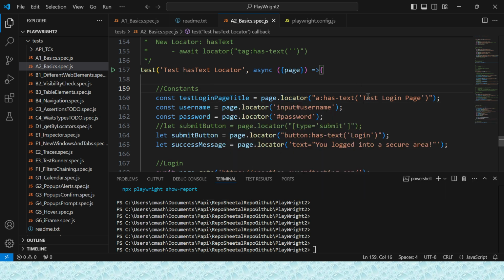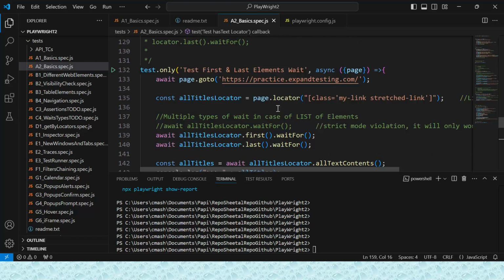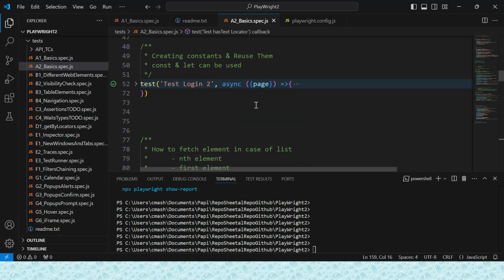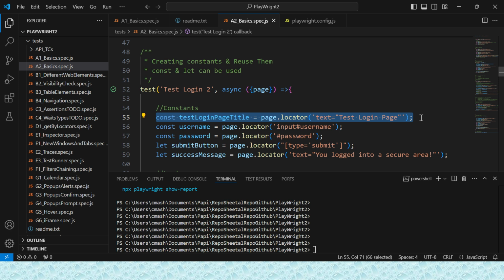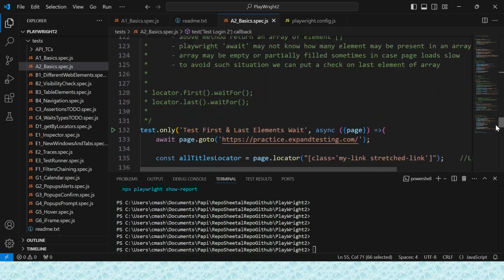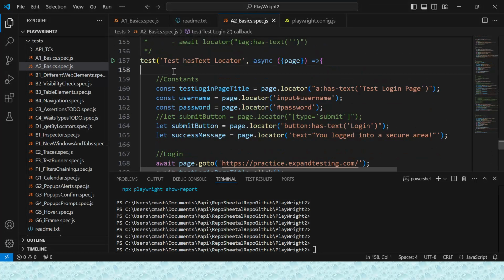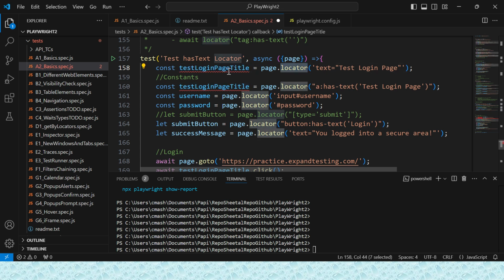Page.locator. Okay, so let's compare with the previous one. How did we do it here? Where is that? Okay, let's go a bit up. Let's see what we are doing. This is how we are writing. Okay, let me copy this code and paste it here, this one with has text. So this is how we have written it earlier, like page.locator text is equal to test login page. This is one style of writing your locator.